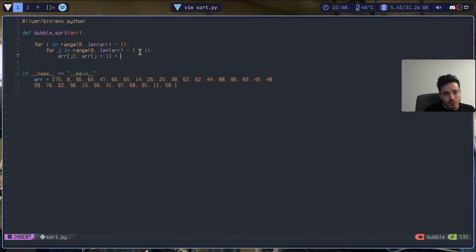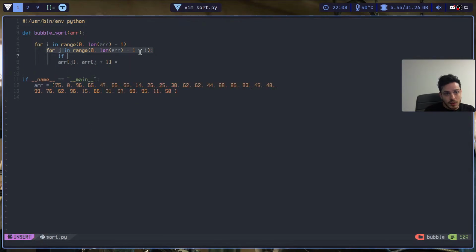So what will be that condition? And we can do it like this. We don't need parentheses in C. So if j plus 1 is smaller than array j, or you can do this differently. You can do it like this. So if array j is greater than array j plus 1, then array j and array j plus 1 need to swap, need to switch places. So array j plus 1 and array j, and I think this is it.